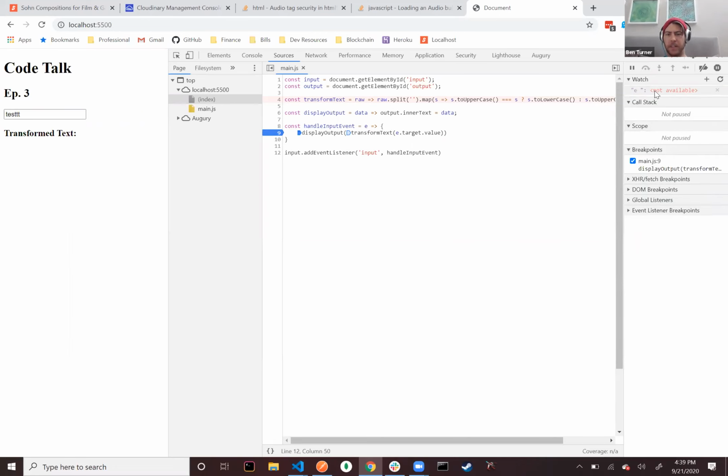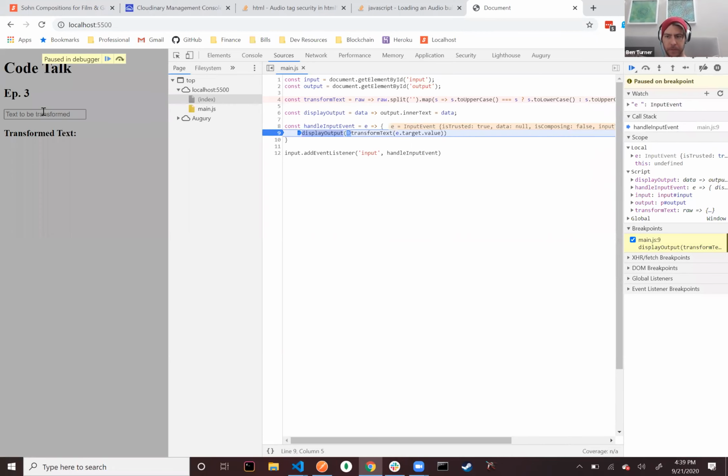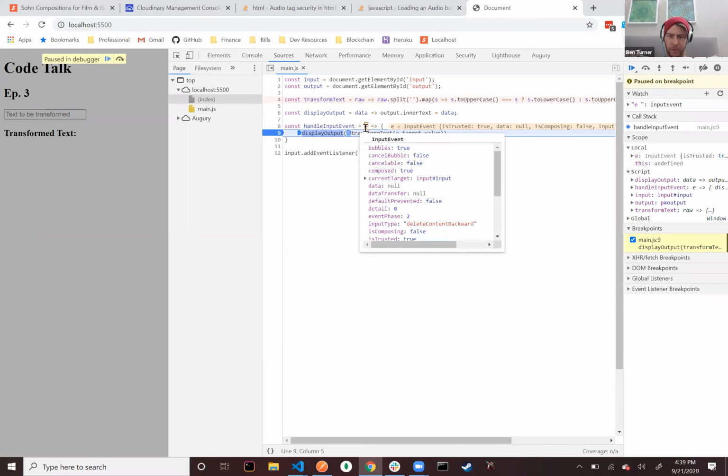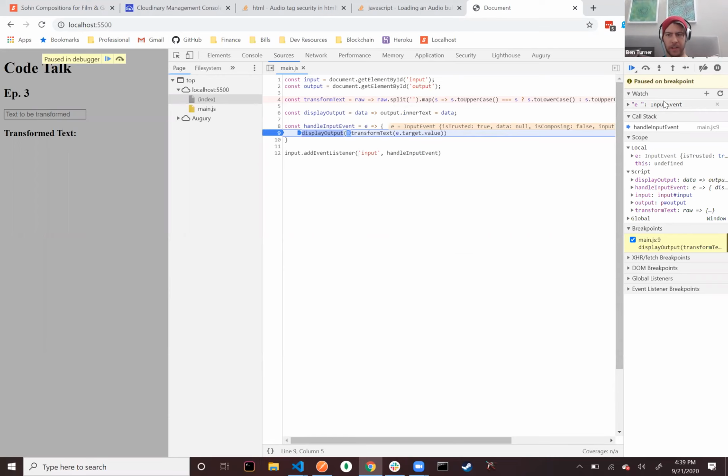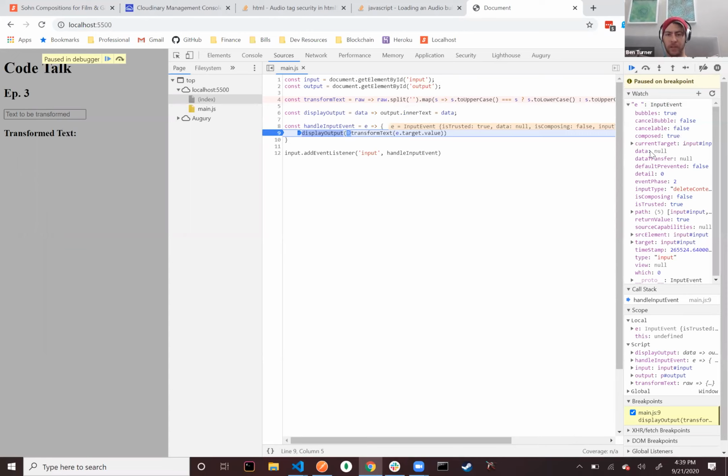Okay, it's not available yet, but I'm going to start typing. Hey, look at that. Now it recognizes it. It recognizes that there's a variable called E, which is short for event, and it is an input event, obviously. And again, this is another way of looking at that console log.